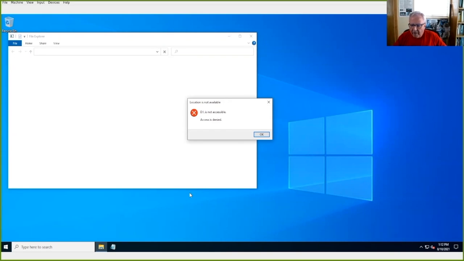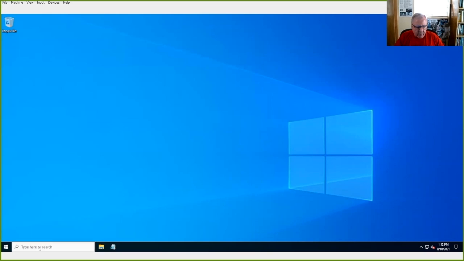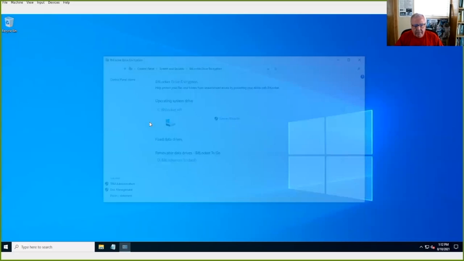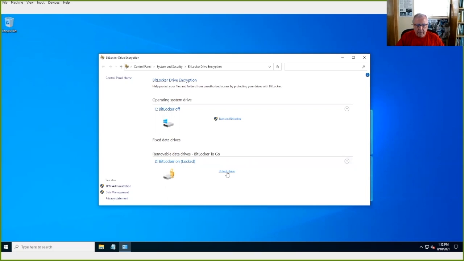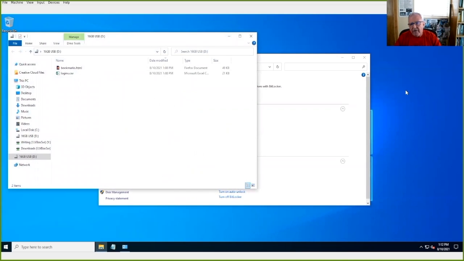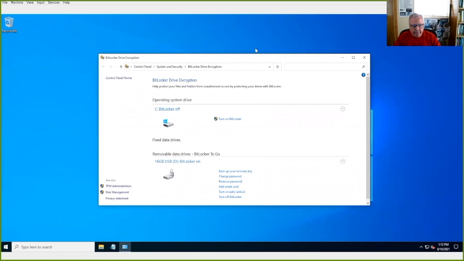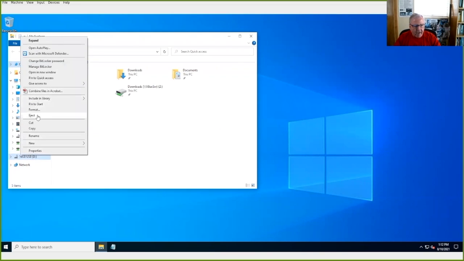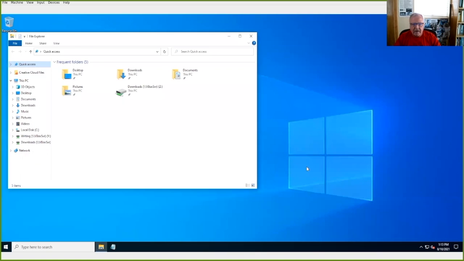So it says, well, we can't get to it. What we do, we tap here, BitLocker, and we check there, and lo and behold, click on that, on it, unlock. And bingo, there we are. It's unlocked. And you can then eject the drive again. And no one can get at your files without knowing the password. And as usual, we'll stop the share here.